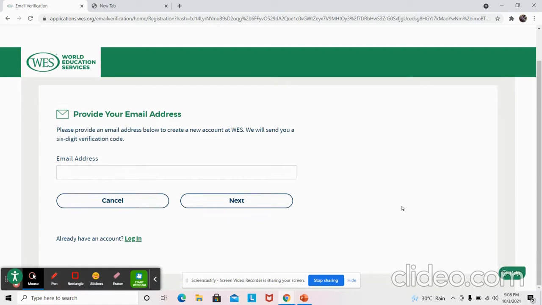Okay. So here you have to write down your email address and a verification code will be generated and will go to your email address. You have to write down that verification code in here so that you can create your login. So I will simply create that login and come back in a while.